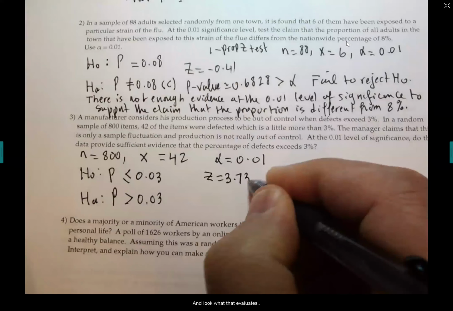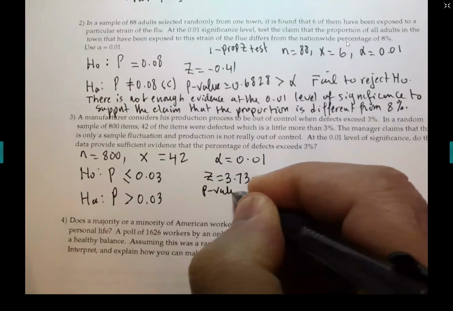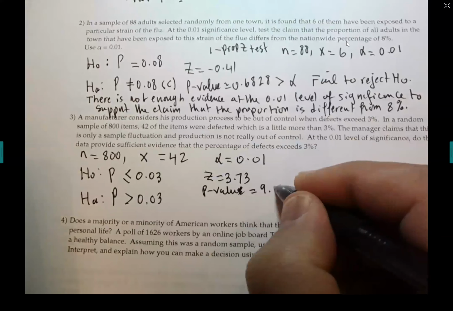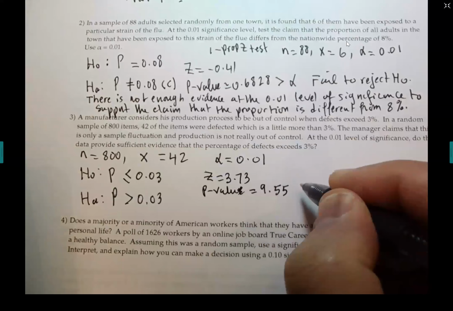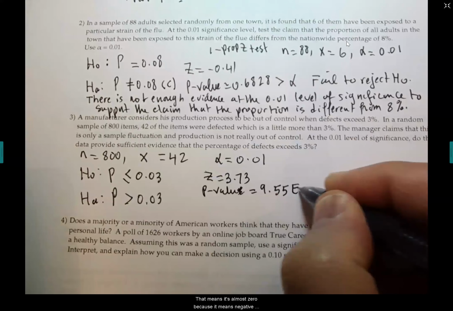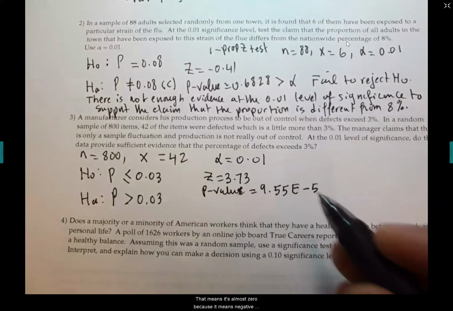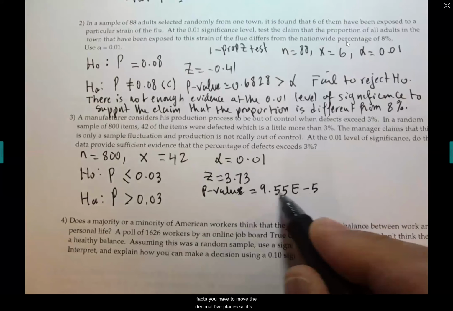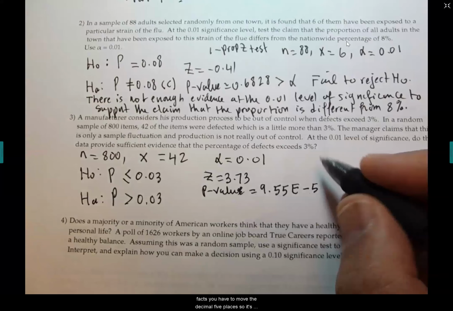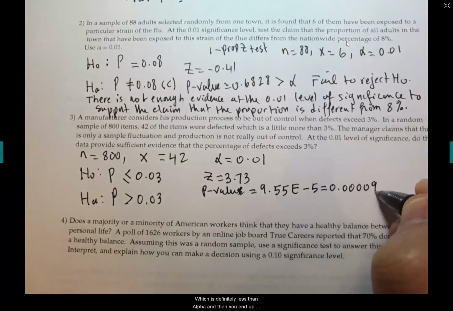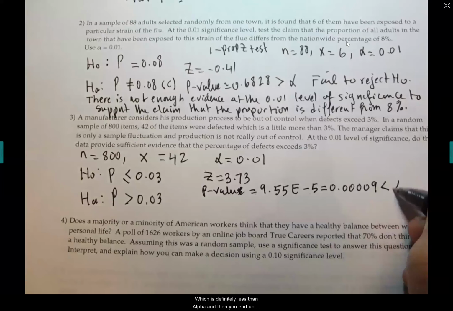And look what the p-value is, guys. That's what I got off the calculator, but let's interpret that. That means it's almost 0, because it means -5, you have to move the decimal 5 places. So it's gonna be 0.00009, which is definitely less than alpha, and then you end up what? Rejecting H0.